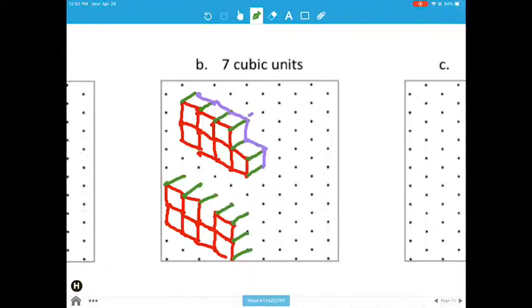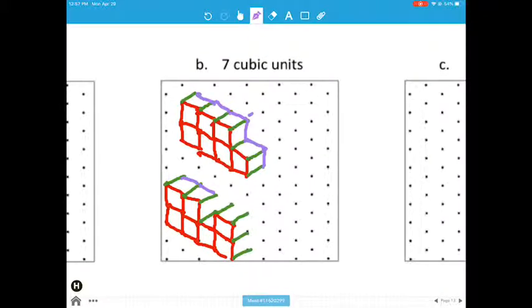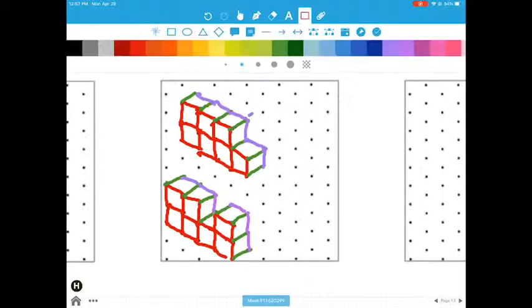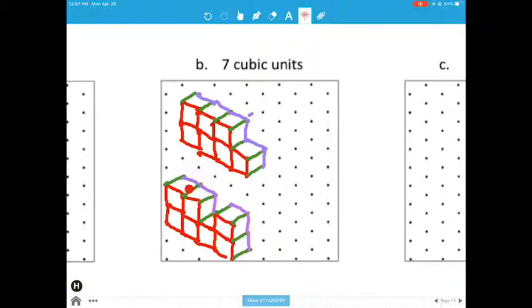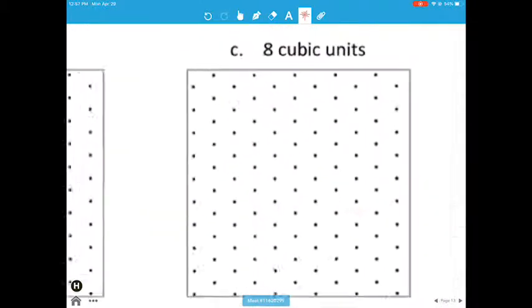Okay, so you just have to make sure that you're using 7 cubes. And how do I know there's 7 cubes? Oops, I need to draw another green line here. Okay, there is 4 on one side over here, and 2 right here, and then 1 right there. 4 plus 1 plus 2 is 7. All right, let's go to the 8 cubes.